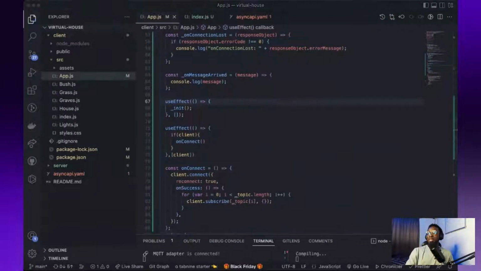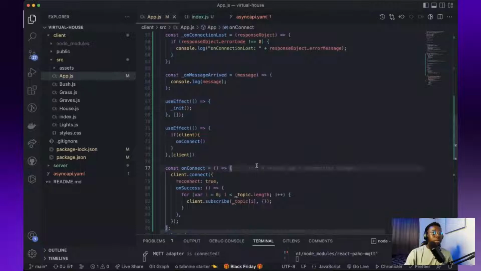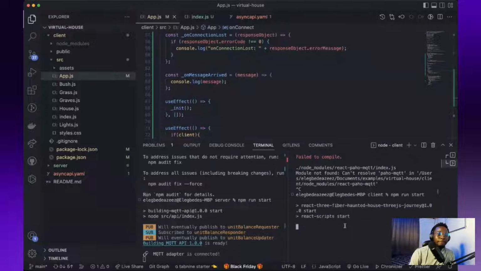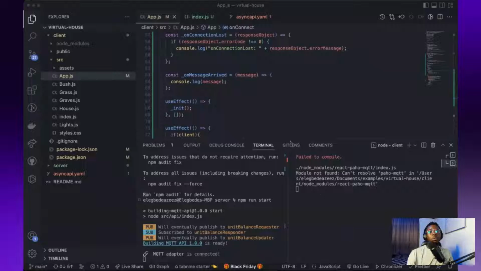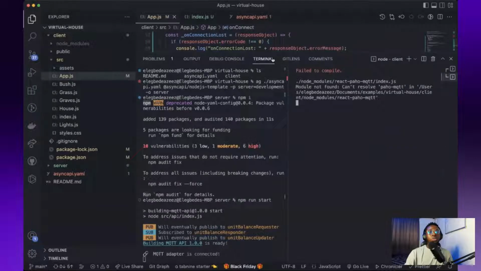Oh god, I'm so praying. I hope it works. Okay, I'm going to save this and start. Please work, please work. Oh no. Why am I having this error? Module not found, Paho MQTT. Okay, now we have to Google. I have no idea why this is failing. I have this installed.